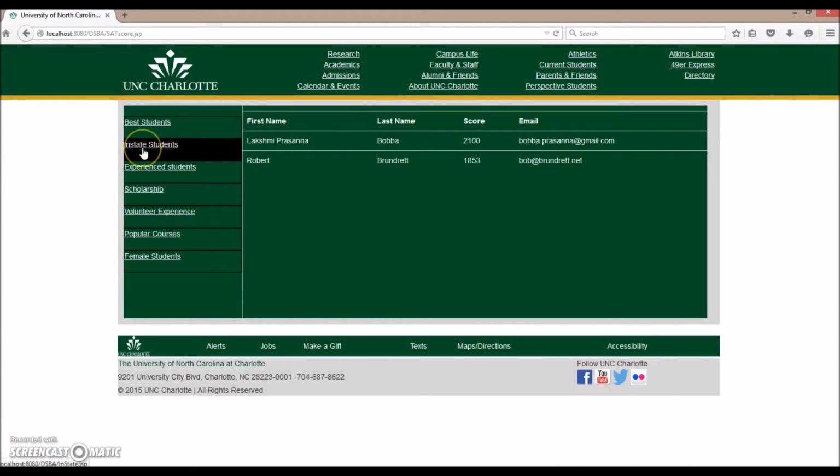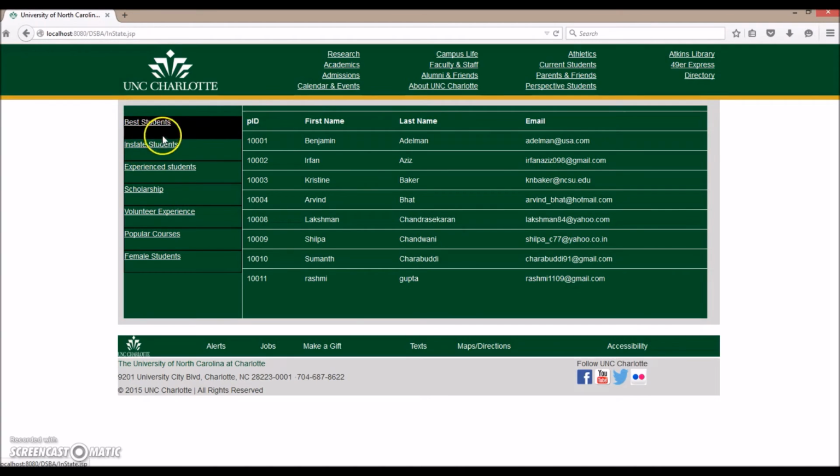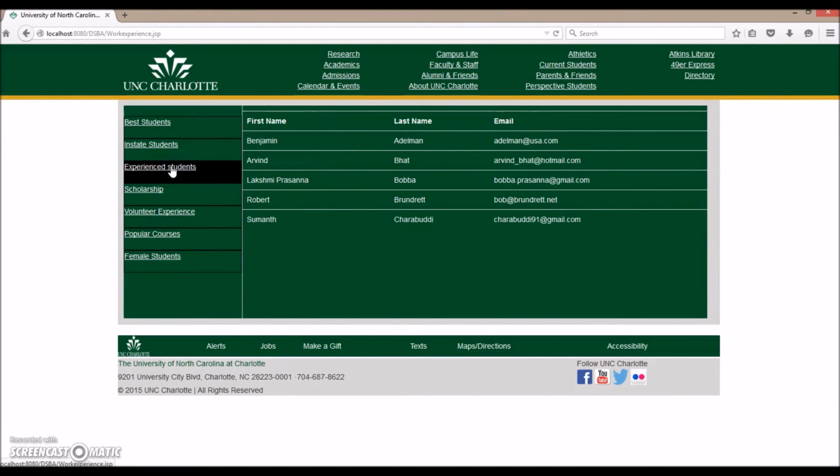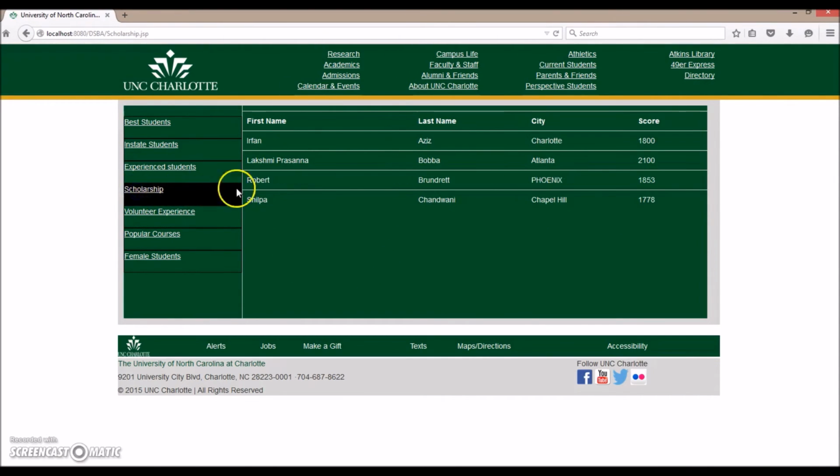The next one is in-state students. When he clicks on this, he can see all the students who applied from within the state. All those details will be displayed in this frame here. And the next one is experienced students. When he clicks on this, he can see the students who had previous work experience. And the other one is scholarship. When he clicks on this, he will see the students who showed interest in applying for a scholarship.